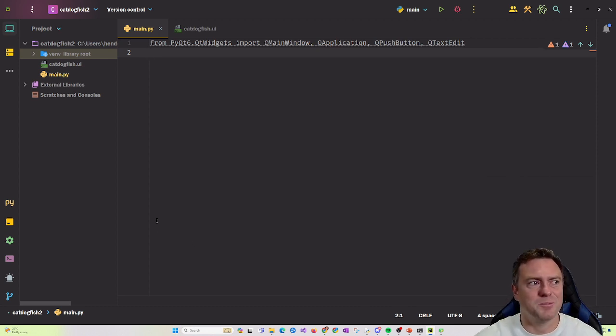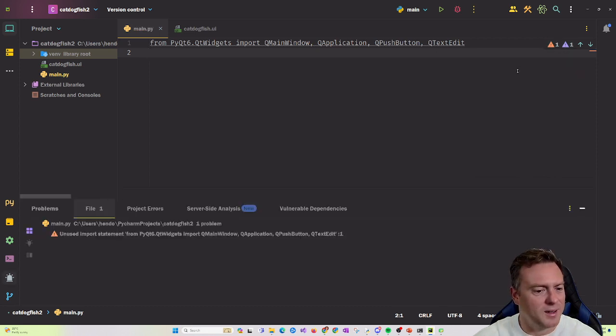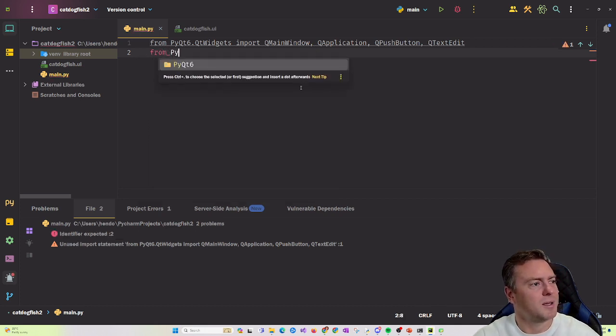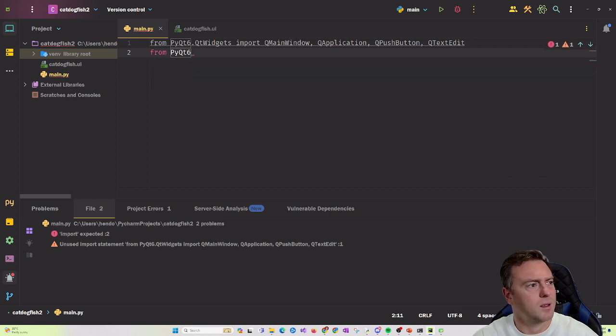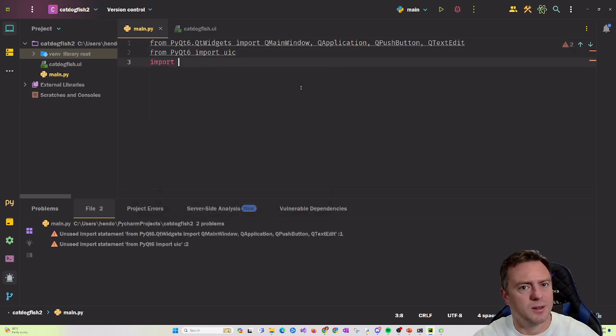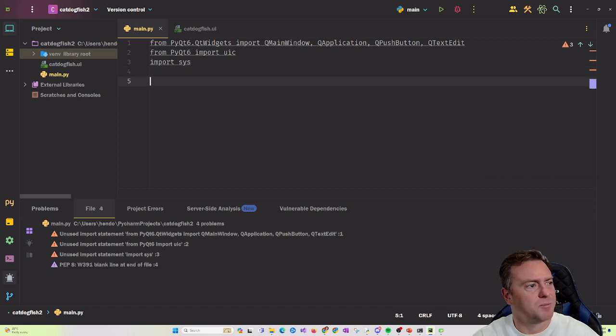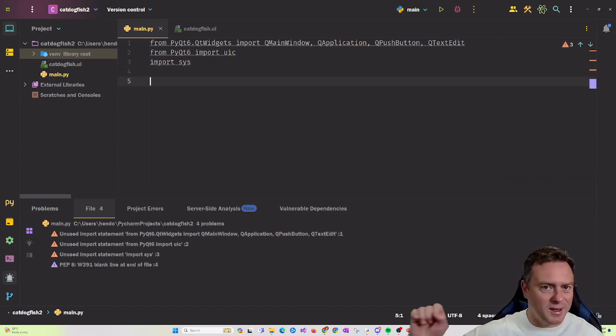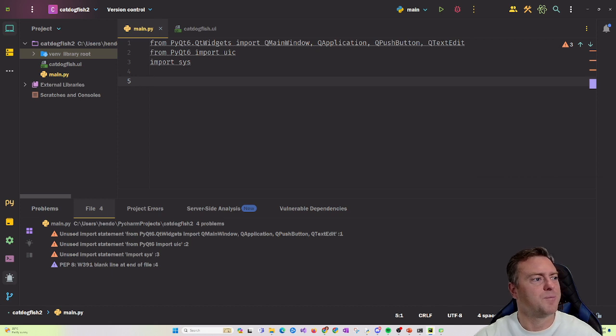Now the really neat thing is because this hasn't been used, it's all grayed out, and I'm getting over here these warnings and a weak warning. So I can click on that and it tells me I have an unused statement from these things, which is really, really cool. So now I want to then import PyQt6 and I want to import the user interface converter, so uic. Then I want to import the system files. And that's pretty much it. So those are all the libraries that are now loaded behind the scenes that I need to play with.